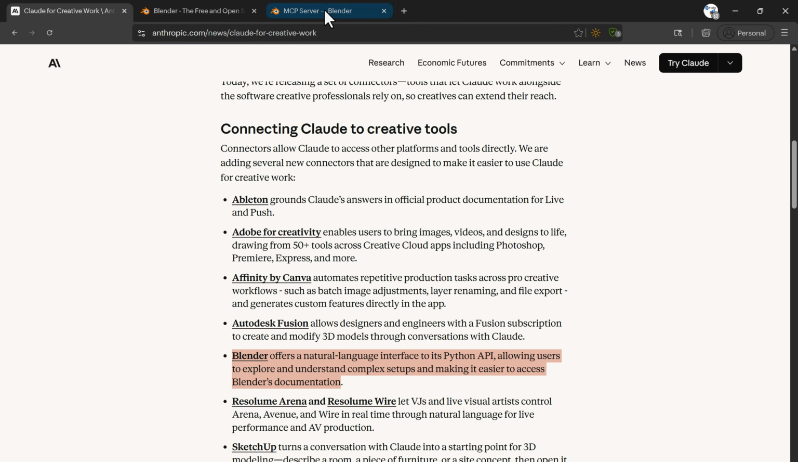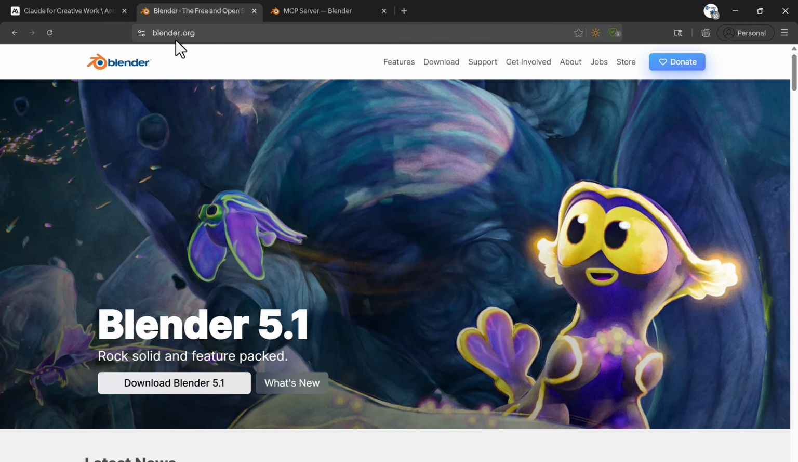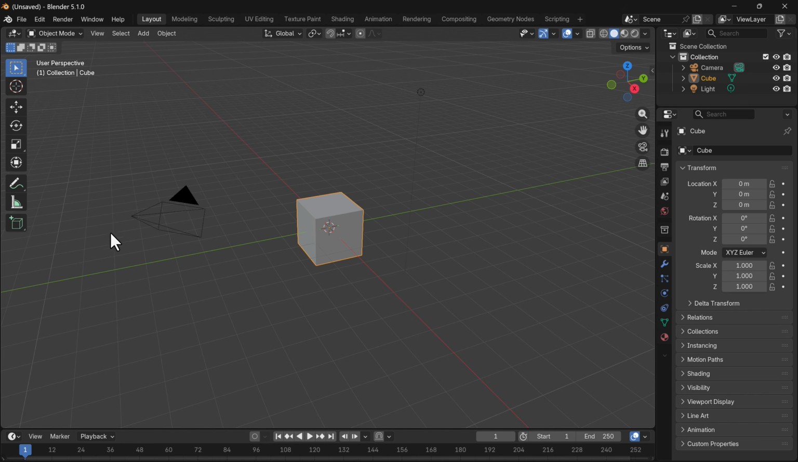We need to do the MCP server setting with Blender. Thereafter, we will be connecting our Claude Desktop with Blender. To get started with this, obviously you need to have Blender. So you need to come here to blender.org. Thereafter, download Blender. Once you have downloaded it, you are going to open it.